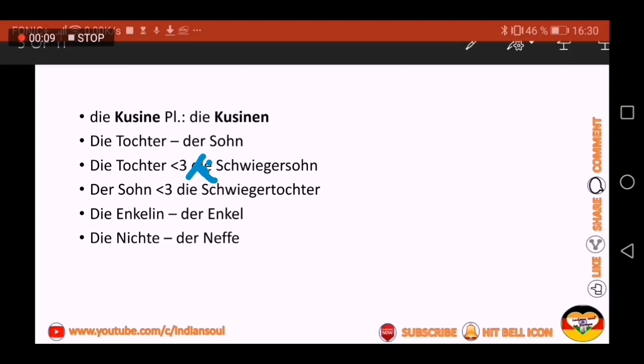Then the wife of the son is called die Schwiegertochter, the daughter-in-law. The grandkids are called Enkel. The granddaughter is called Enkelin, and the grandson is called Enkel. And the niece is called Nichte, and the nephew is called der Neffe.